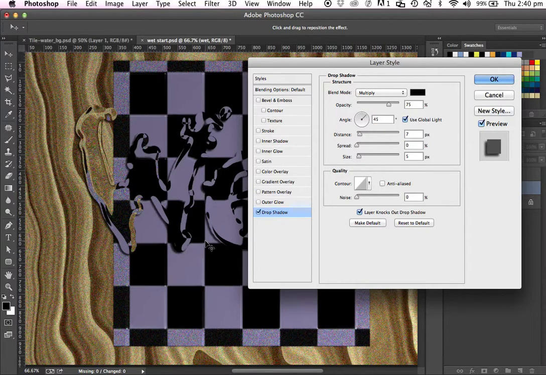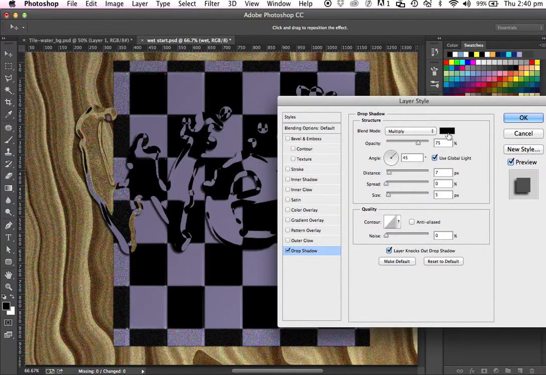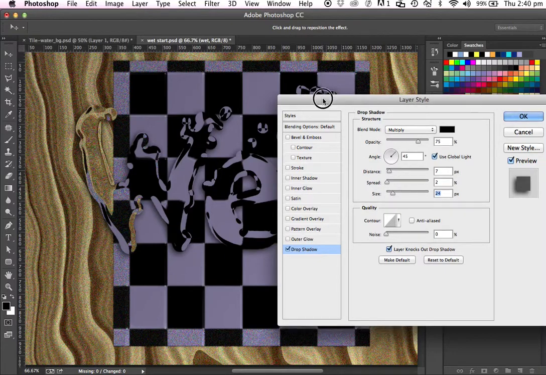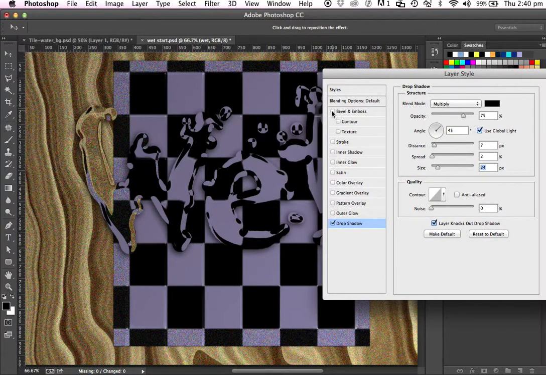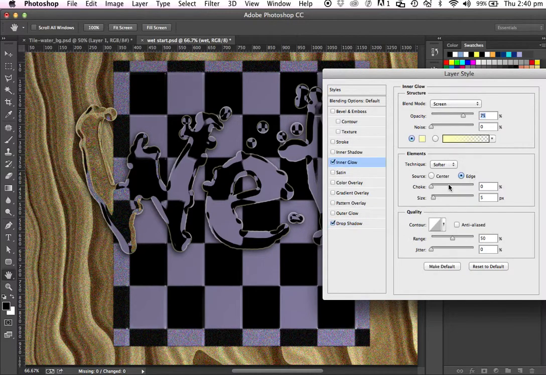Now what I want you to do is go through here and play with your drop shadow. You can change the color by multiply, you can change the size of it, spread it a little bit, distance. I am going to soften it down a bit just by doing the size here. It's a little bit better just to give it a bit of an effect. I think I'm going to add an inner glow to it as well. Again, making sure I'm on the inner glow, I can play with the size and things a little bit.